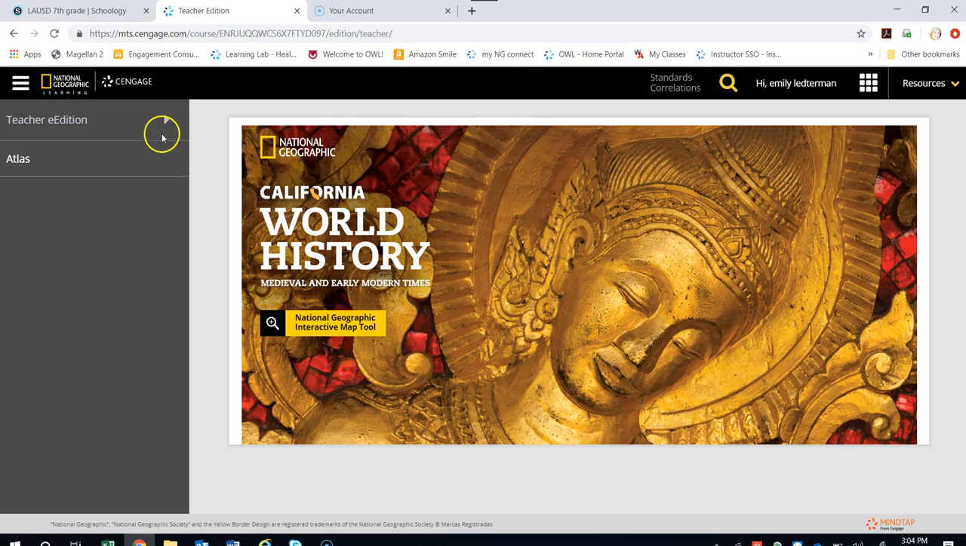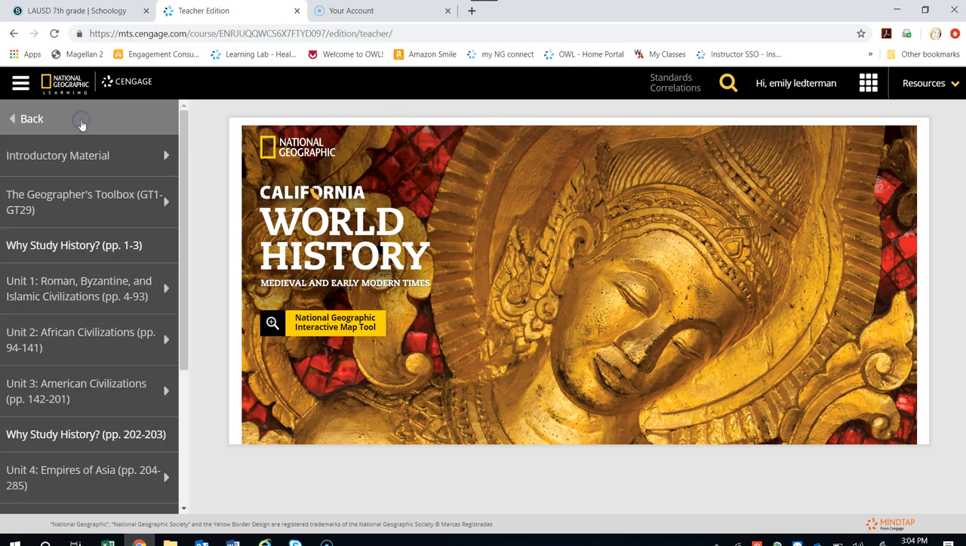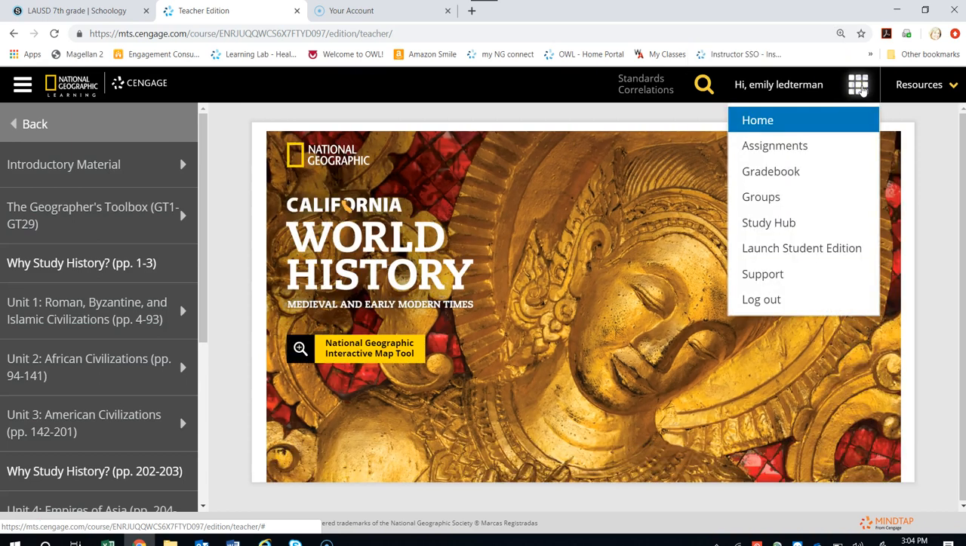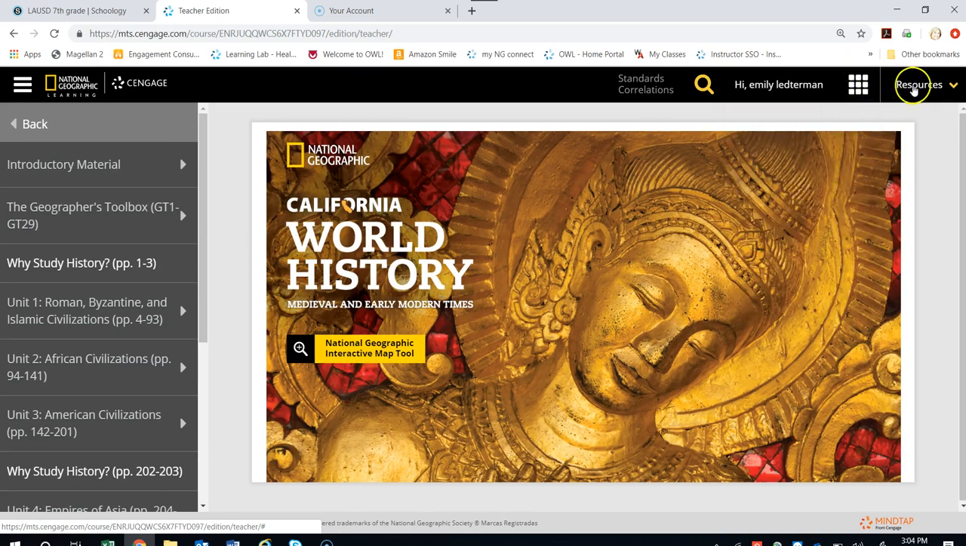But here are a couple things. To the left is our Teacher Edition. When I click this open here, we'll see our different units of study. If I go all the way over here, we'll see our search button. That's a great, easy, fast way to find videos as well as different areas that you may be looking for within the textbook. We're going to be spending some time in this menu button. This is where we will go to get to our Student Edition as well. And we'll be spending some time in our resources as well.